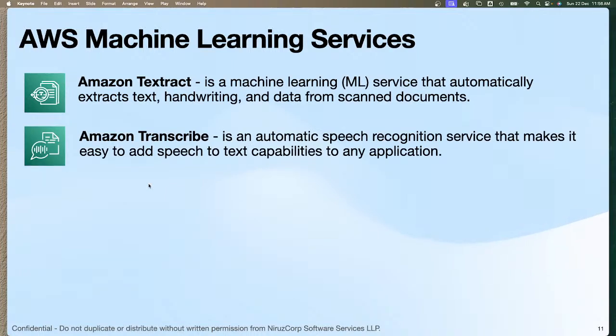Amazon Transcribe. Amazon Transcribe is an automatic speech recognition service. For example, if you want to detect a person by their voice, organizations can have voice based login systems or voice based recognition. So you can use Amazon Transcribe.